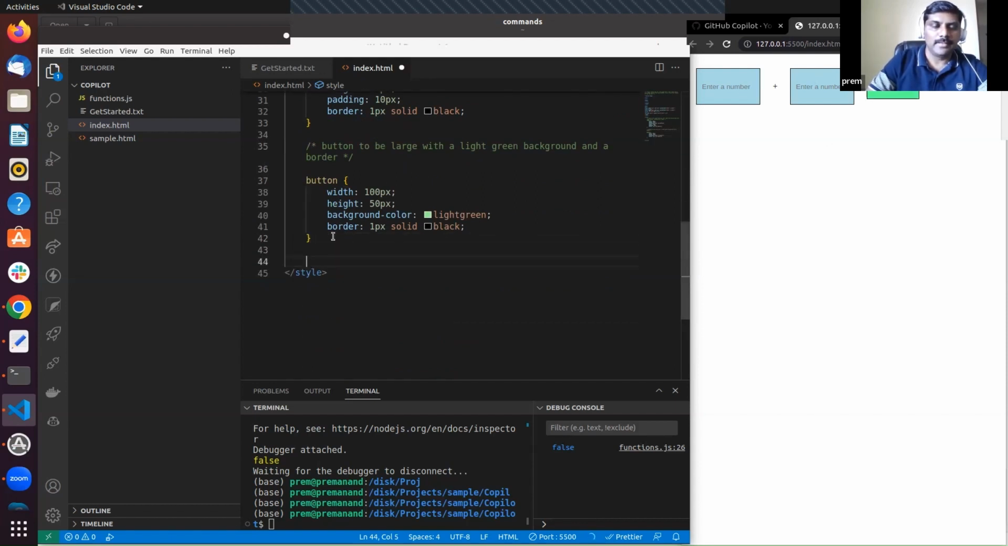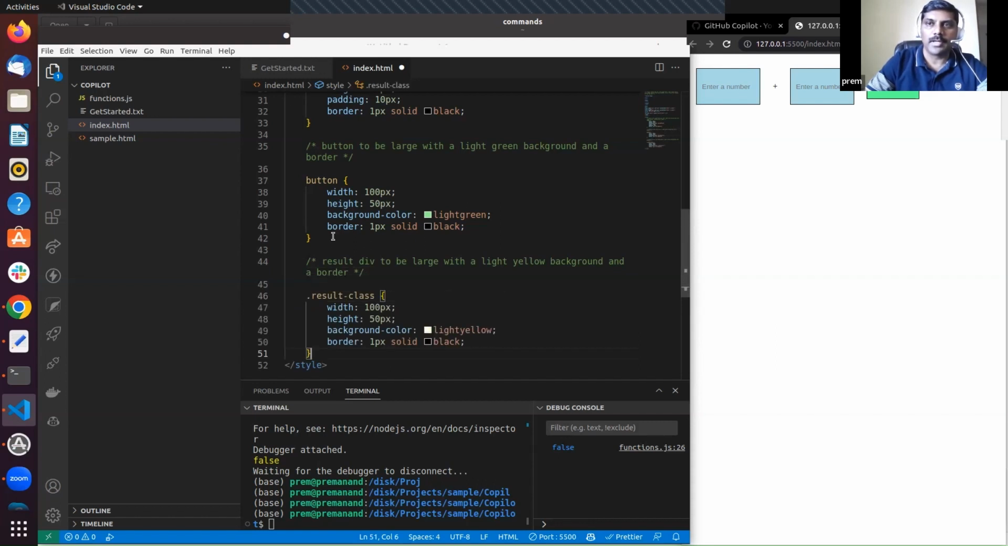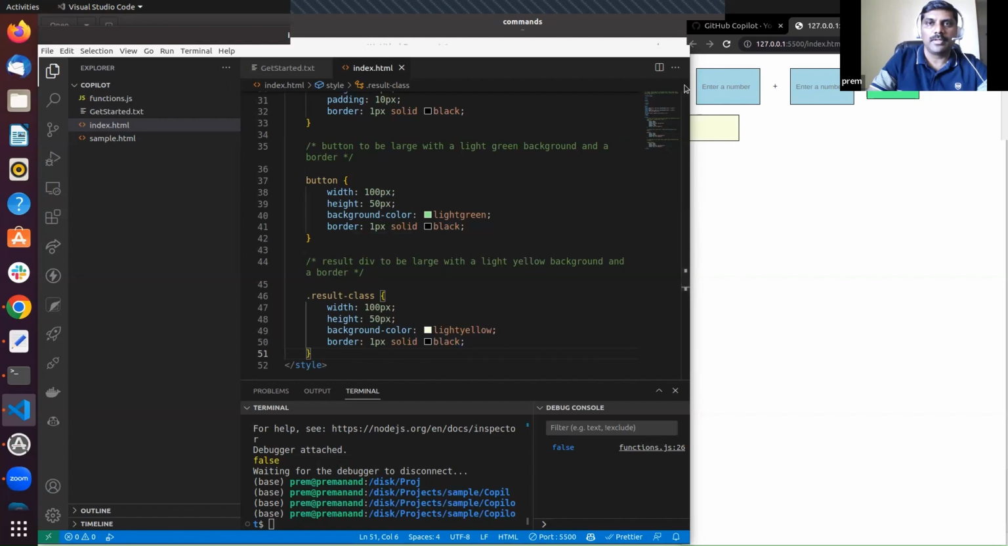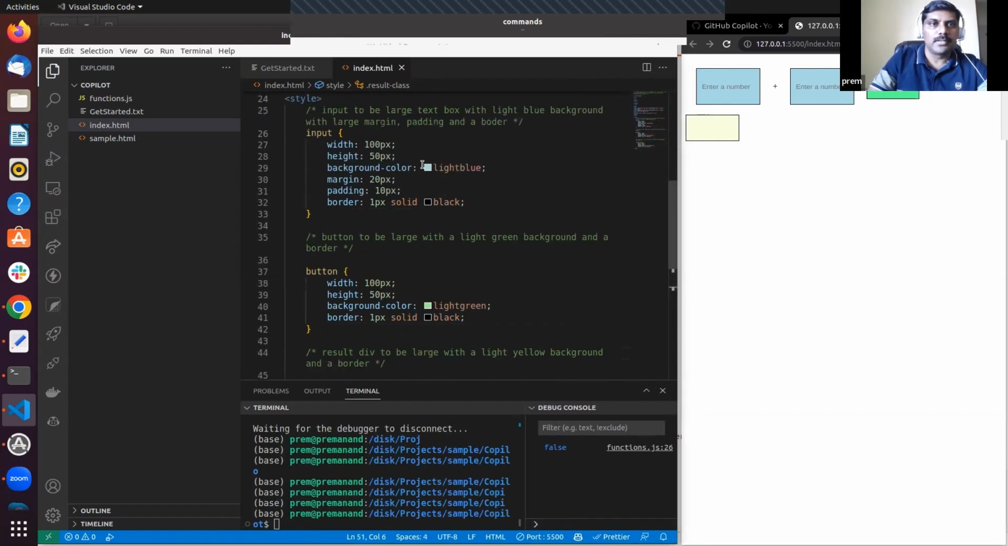Okay, and the result, right? Result is to be yellow background and border. It's suggesting, I don't even have to say what I want. It's suggesting by itself. Okay, let's go by that, and we can modify. As it's all giving suggestions, and you can always go and modify. Okay, let's try this. Now this is styling.